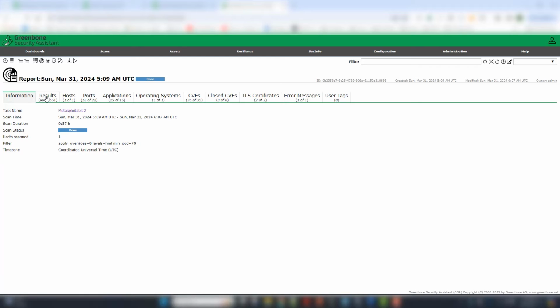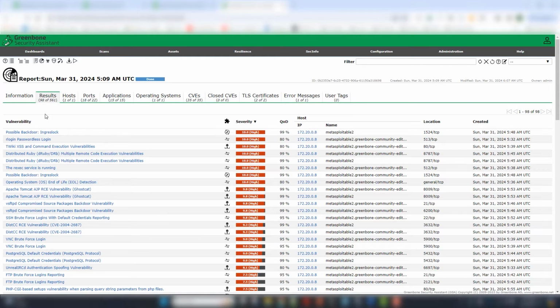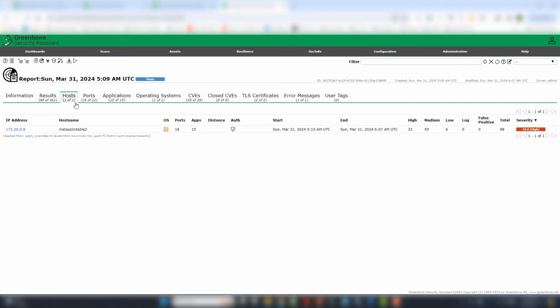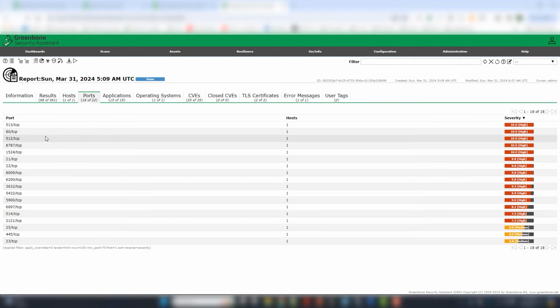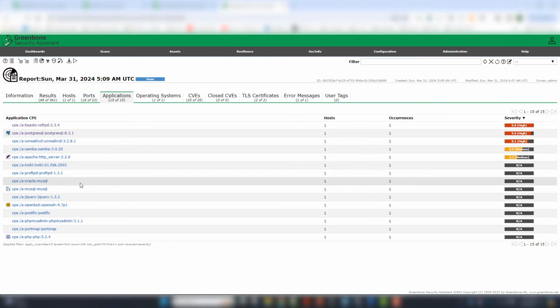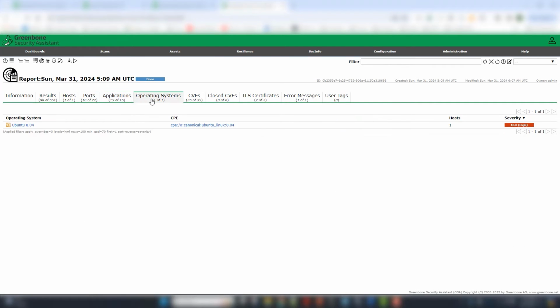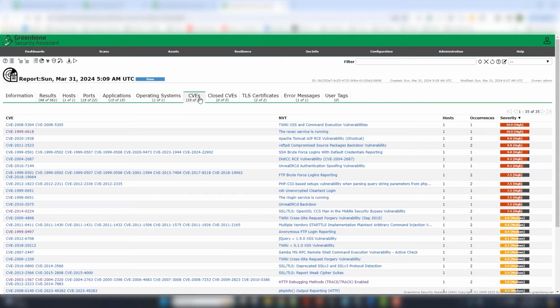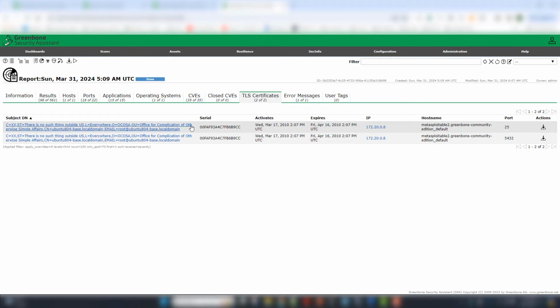And when we go into the report, it provides information on all of the results. It provides information on the actual host, the ports that are running on this particular platform, all of the applications that are running here, what the operating system is, what are all the CVEs that it found, and what are all of the actual TLS certificates that it found.